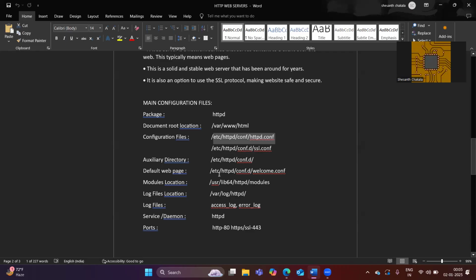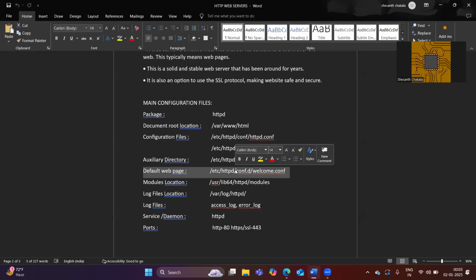See, if you check this out, only welcome.conf is added, for the default web page. Whenever you configure the httpd server, a default web page is going to occur. That is this configuration file. So guys, if the interviewer asks you what is the default file if we configure httpd, you have to say this configuration file. Now, what is the default page for httpd? You have to say /etc/httpd/conf.d/welcome.conf.